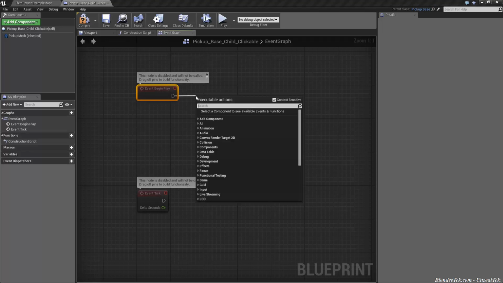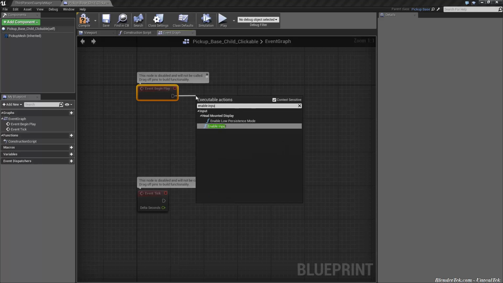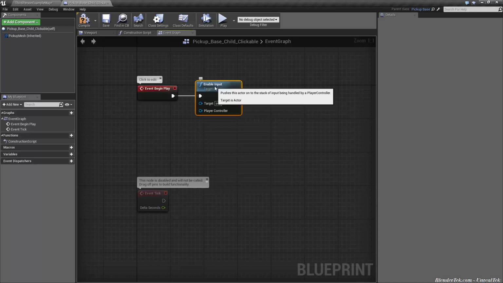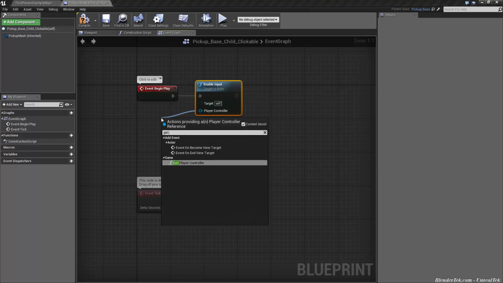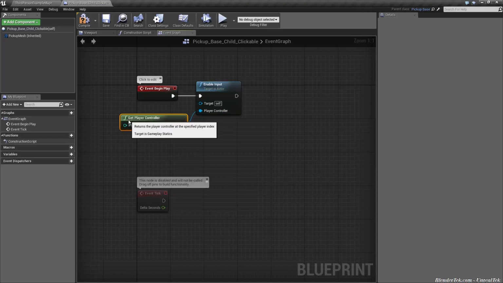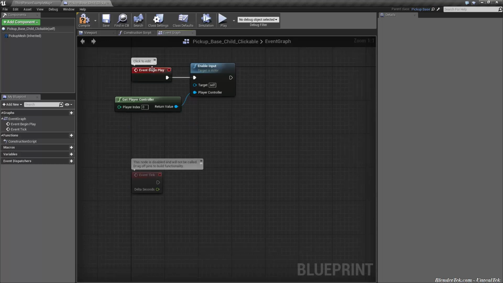So we want to drag off and create enable input. What this does is it basically just allows us to use keys and mouse clicks and such on this actor. However, we need a player controller. If we were using multiplayer, we would need to choose what player is allowed to click on this, for example. But we're just going to drag off this and type get player controller. And since this is a single player game, player index 0, that's our blue man, that's us. We are player 0. So that's all we need to do for event begin play.